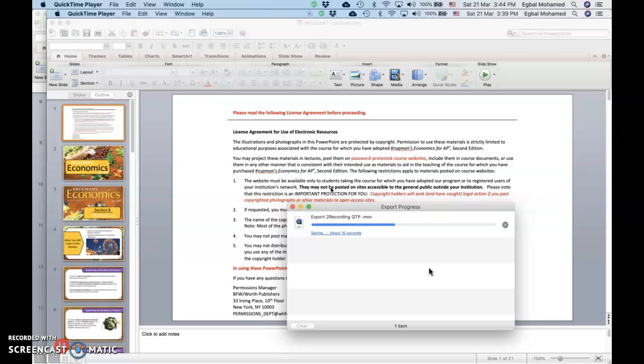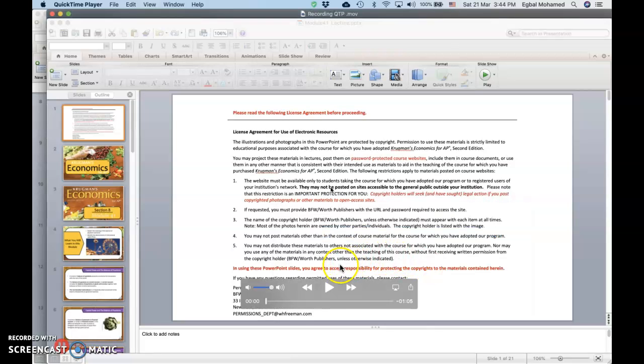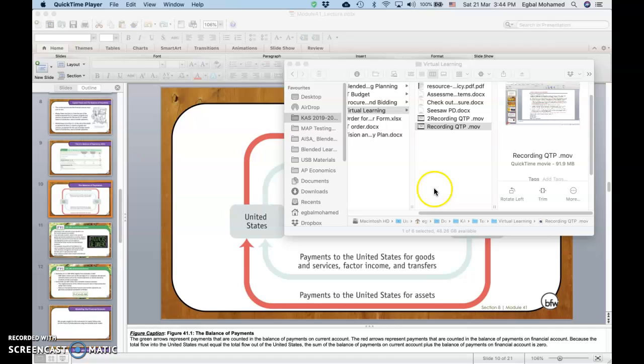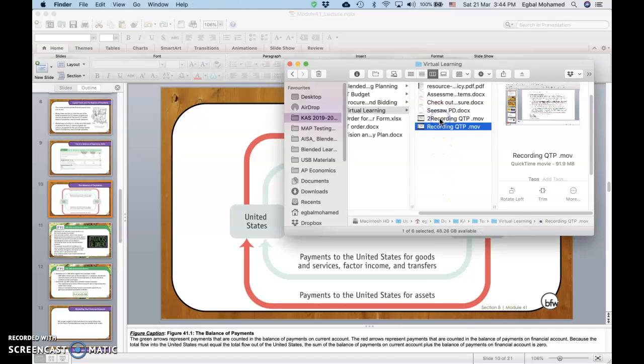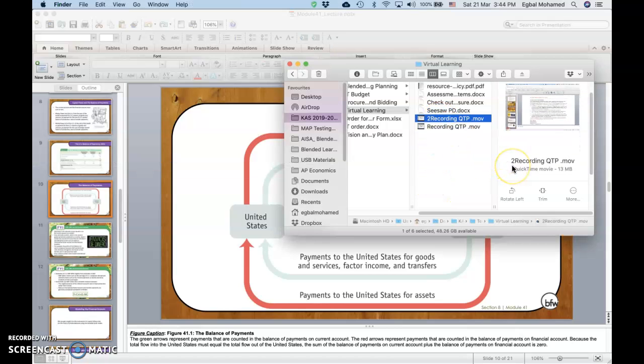The quality of the movie is not going to be the best, but it will minimize the size of the movie. This way you can see if you can upload it directly to Class E or not. Then I will close the video, and then I will go and take a look at the size of the video here and see if it's coming. So now it's 13 megabytes. That could be good because you can upload it now on Class E.